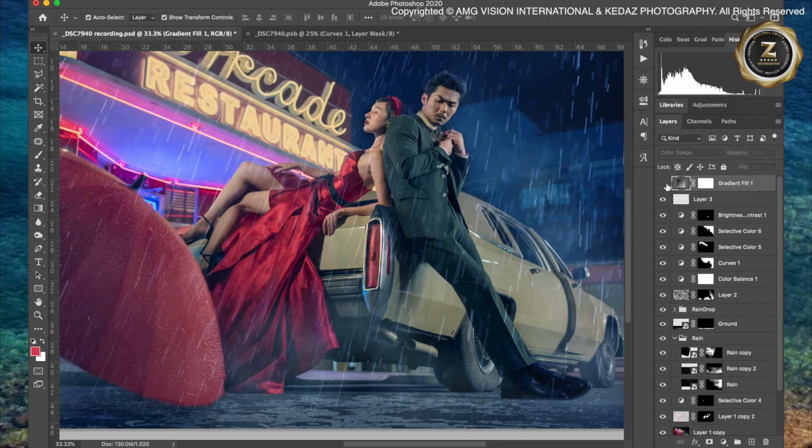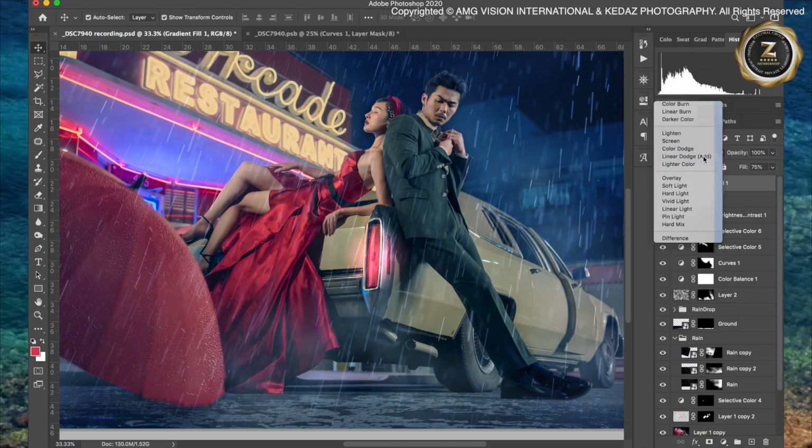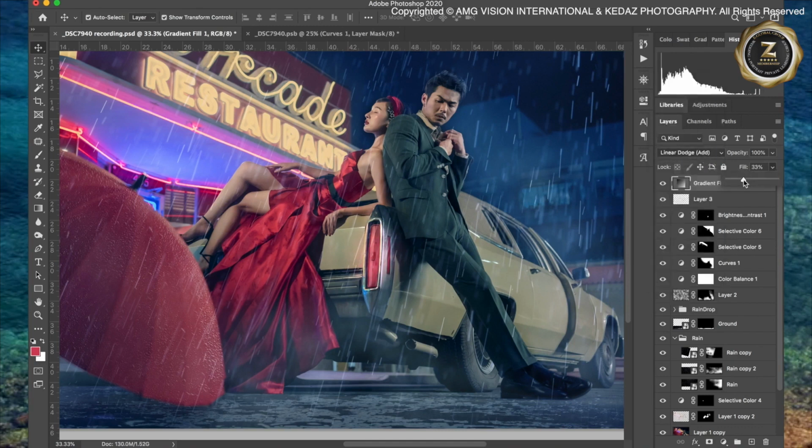Color dodge. Okay, and also you need to adjust the fill. Okay, the fill I adjust to like 20 something, 28%. Now we have this.